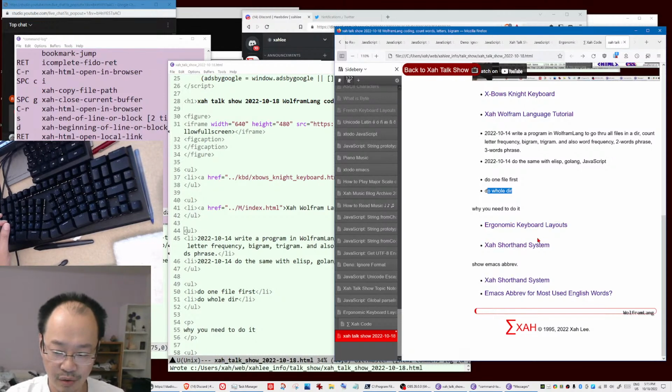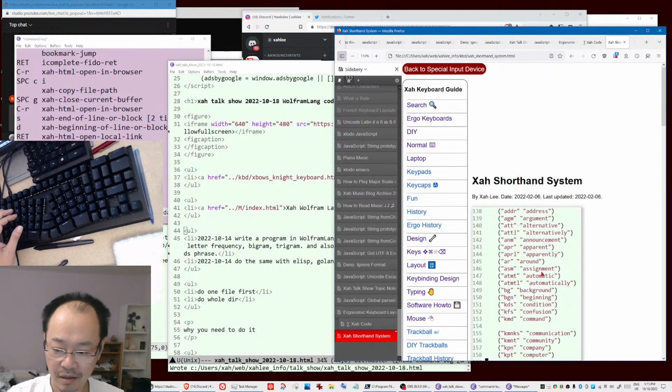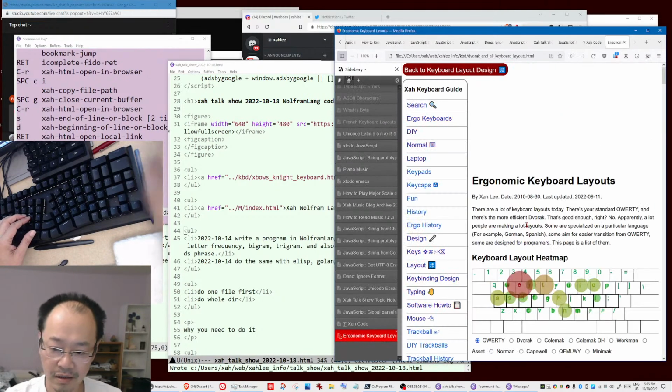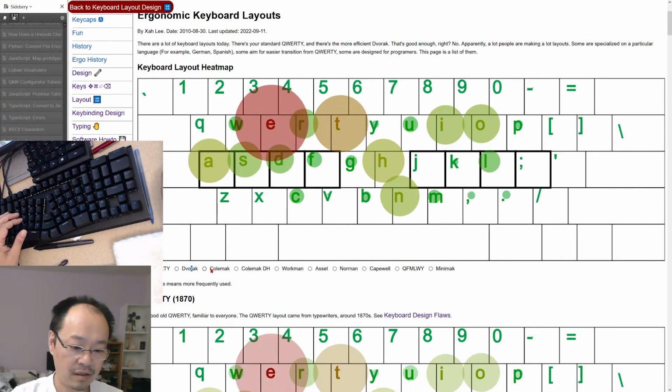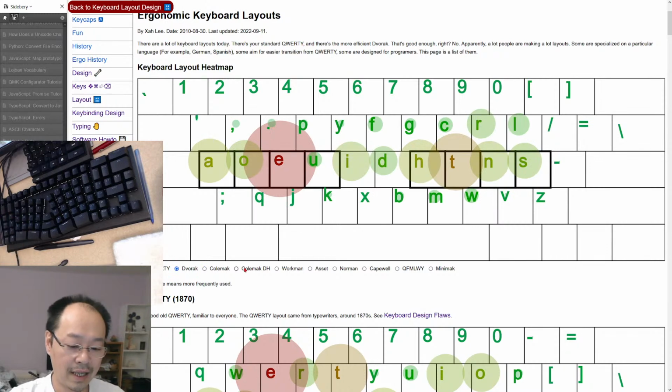The reason I need to do letter frequency count is because I have this project of ergonomic keyboard layout. Ergonomic keyboard layout, right? Letter layout. So in this project, how do I know that E occurs the most frequent? How do I know the size of the circles? It's because you need statistical data. So these are already compiled, but it's incomplete. So I need to do a lot more.